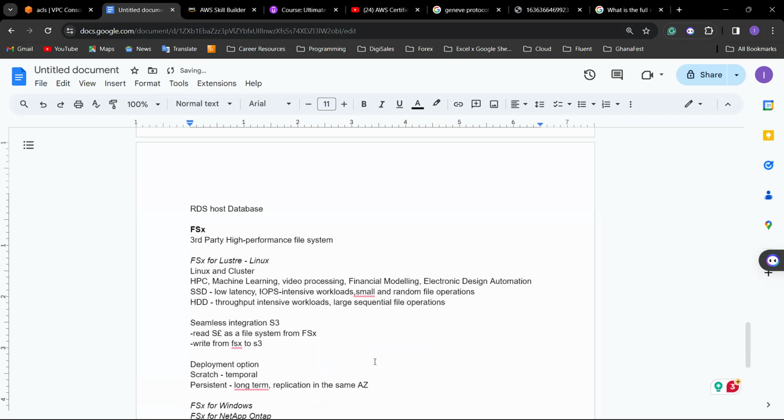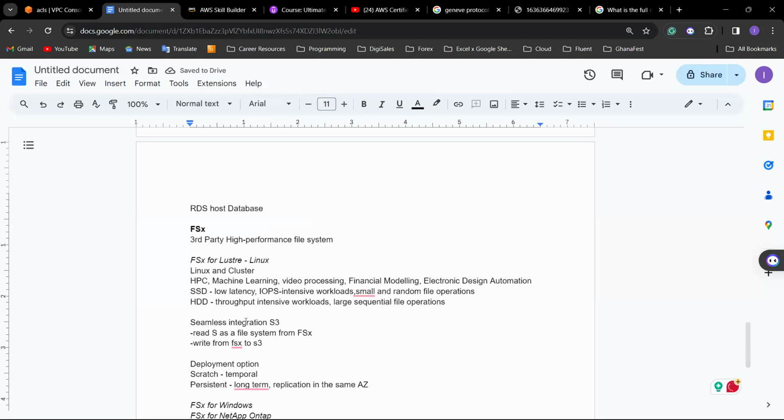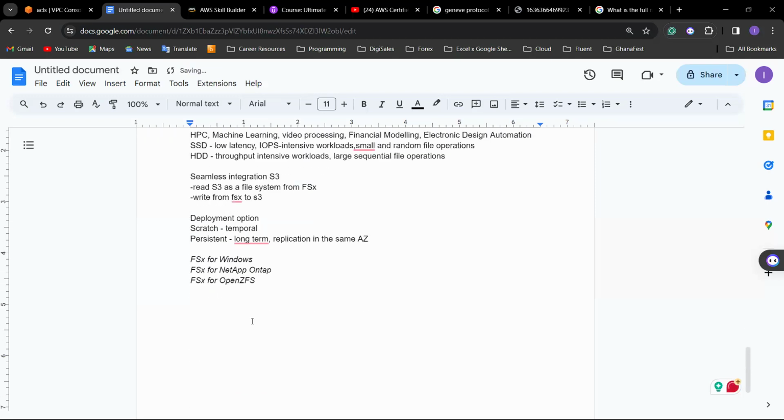And you are also able to optionally integrate it with S3. So that is it for Lustre.